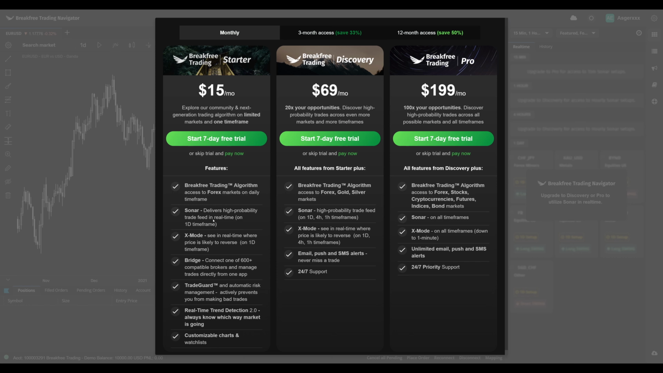There are some limitations that you don't find on the Discovery and Pro plans, but that's mostly related to alerts and the layout functionality I showed you. But the idea is that you get the ability to trade our Breakfree Trading algorithm, Sonar setups, for a very cheap price to join us. So we think a lot of people are going to enjoy this.